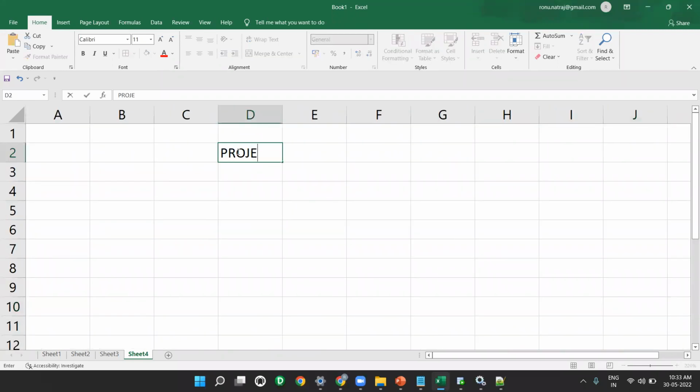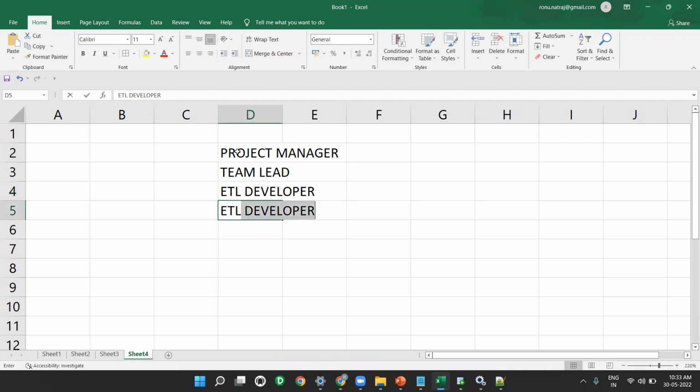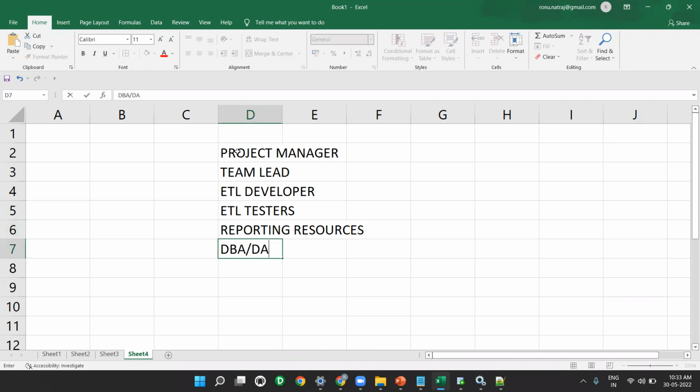A project manager will be there. Yes or no, please? Yes. Suppose you joined Accenture. Tomorrow they have assigned a project. There, what are the people you will see? Project manager, team lead, then ETL developers, ETL testers, reporting resources. Resource means people. Then DBA or data architect. DBA means database administrator.